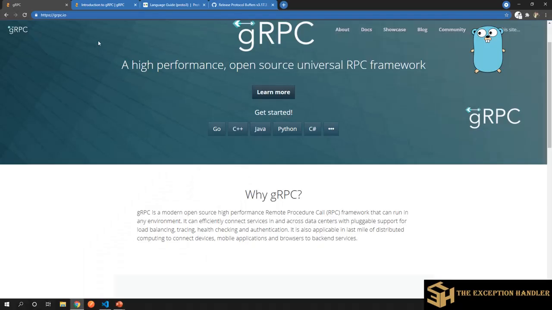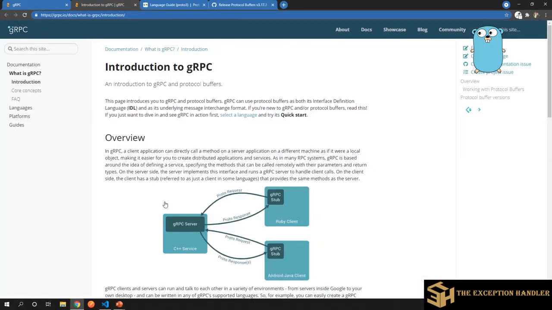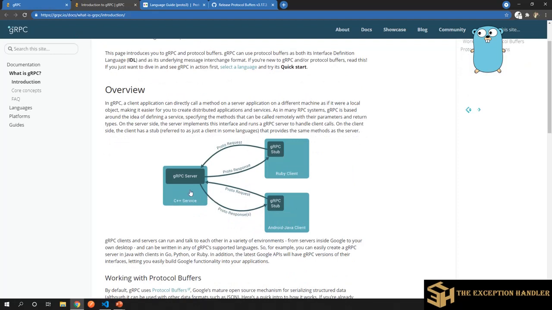Now, if you try to understand where specifically we can use gRPC, here is a small diagram on their official website that I find quite attractive, and it gives a very good overview. Let's say we have a server written in C++, and there is another server which I'll consider a client for us right now, because that server would be making requests to the C++ server. This client can be written in Ruby, Java, Python, or Go, for instance.